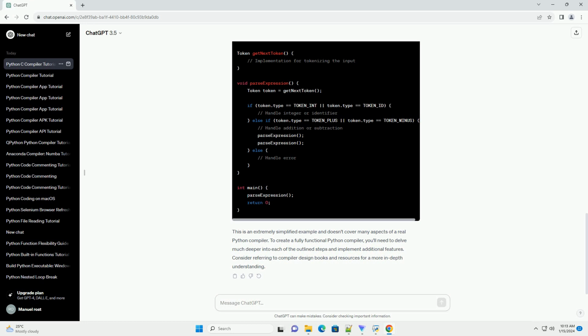Link the generated code with libraries and other necessary components to produce the final executable. Thoroughly test your compiler with a variety of Python code to ensure correctness and performance.